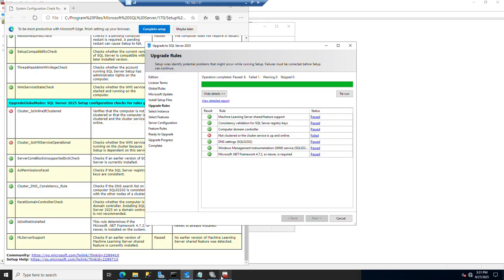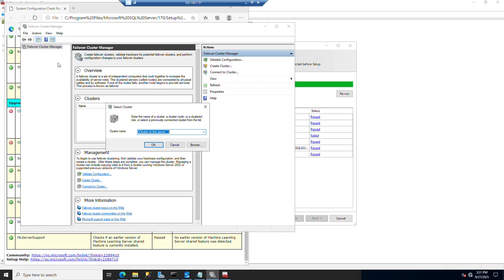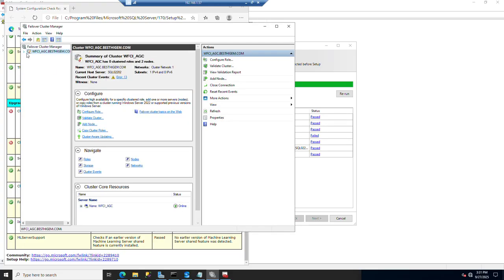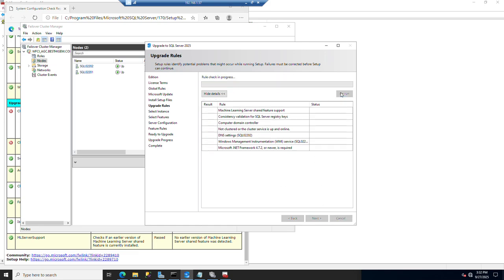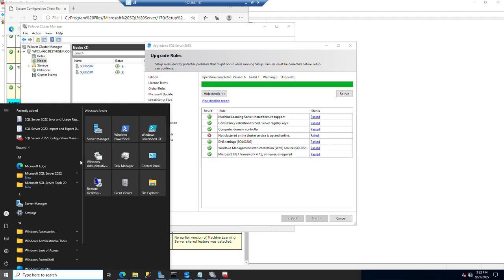So let me check here again if I can actually connect. Now I can connect. That's good. Since I brought it up, then let me look at the nodes. All of them are up, so that is a good thing. I am going to rerun it again. I'm going to investigate the cluster node. The cluster.